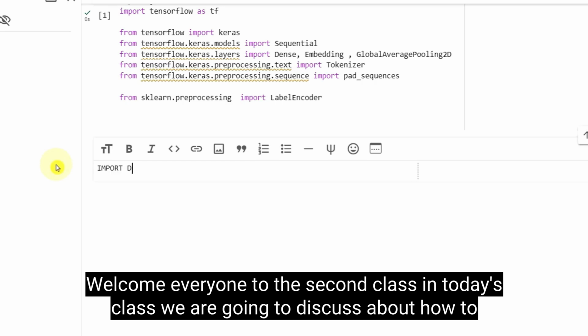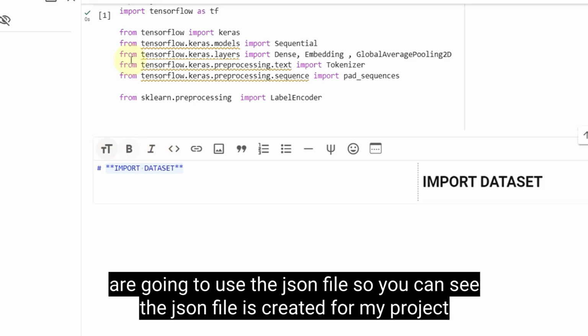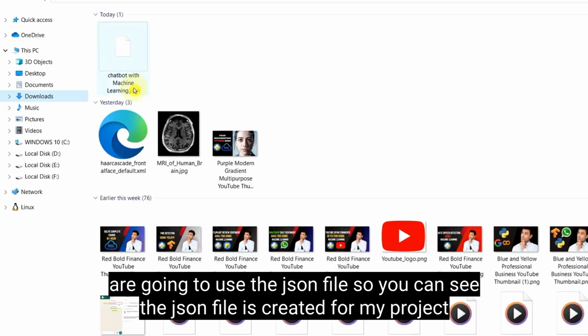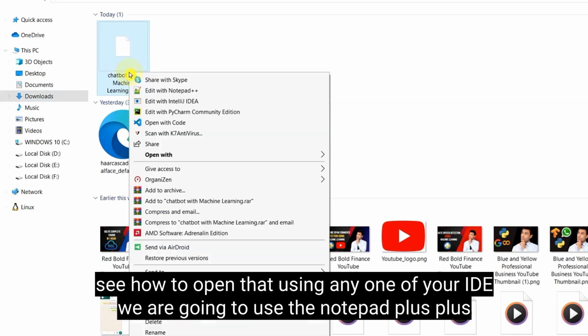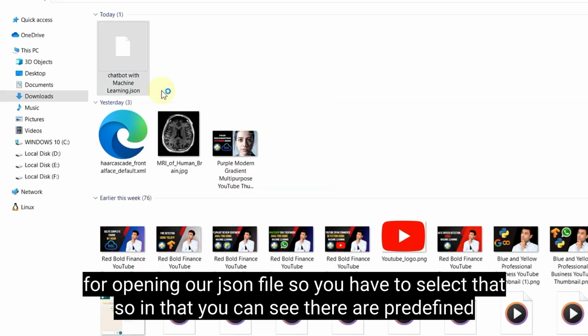Welcome everyone to the second class. In today's class, we are going to discuss how to import the data set for our project, chatbot using machine learning. For the data set, we are going to use the JSON file. So you can see the JSON file is created for my project. You have to open that using any one of your IDEs. We are going to use Notepad++ for opening our JSON file. So you have to select that.